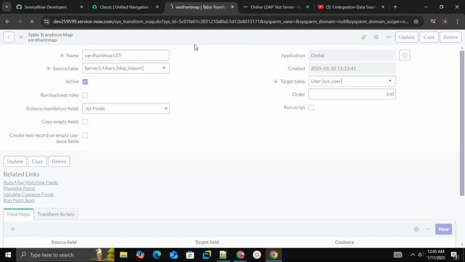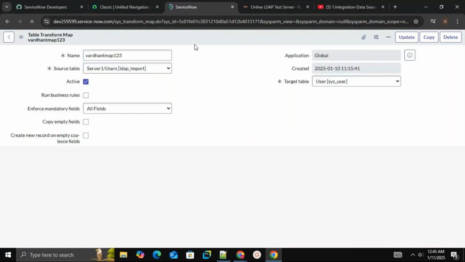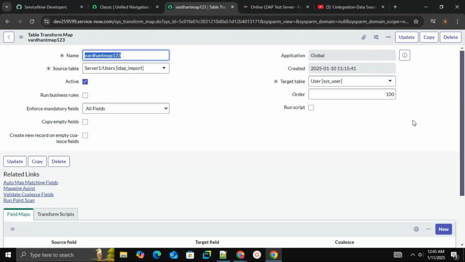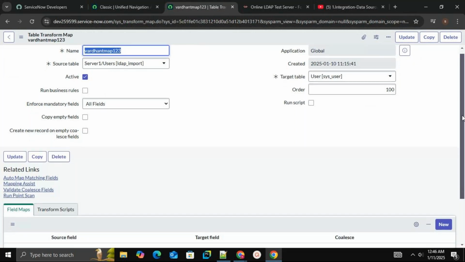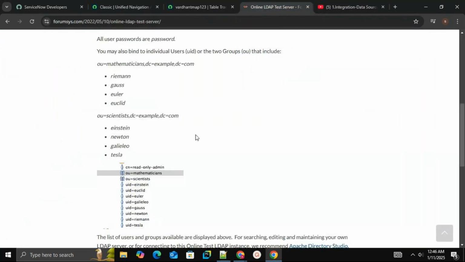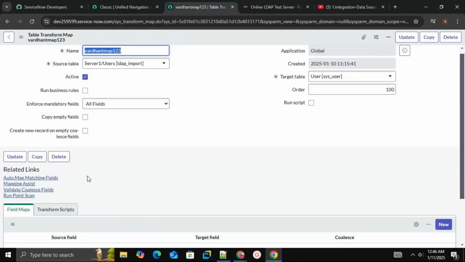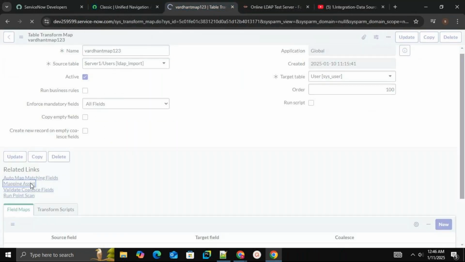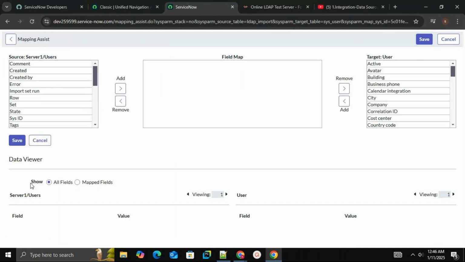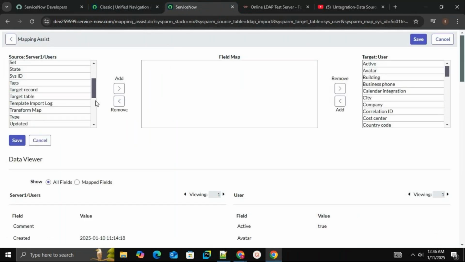I'll give numbers so that I can save it once. Tmap 123, right? Once you save it, we can see down, we have a source and target field. We need to map these. So for that, we need to click on this. I'm not using auto map matching fields because the label names, like column names and field names, are different between the ServiceNow user table and the LDAP server. So I'm clicking on mapping assist. I want to map the source and target fields.